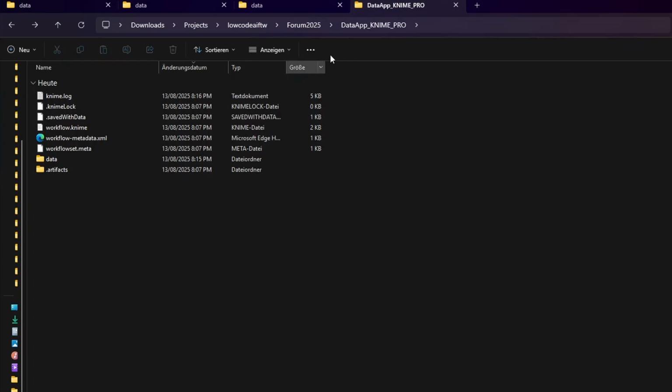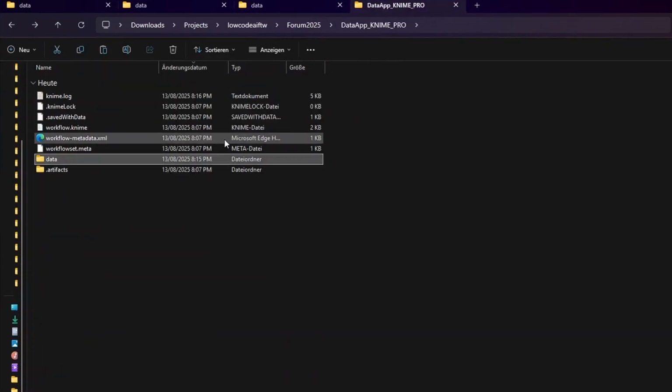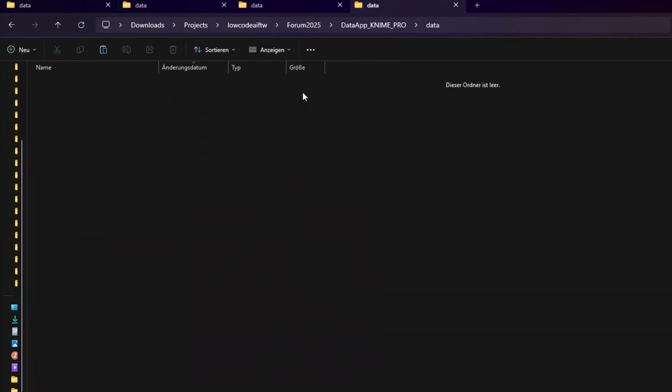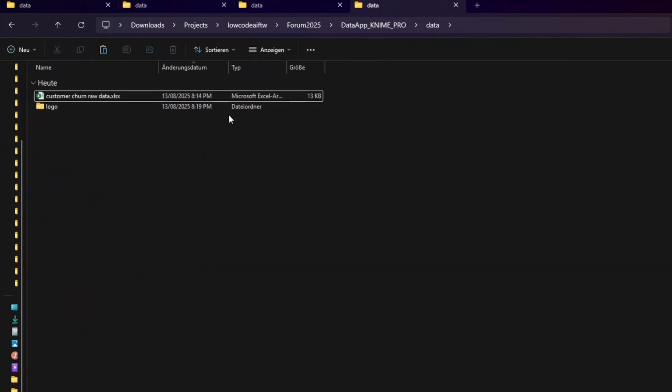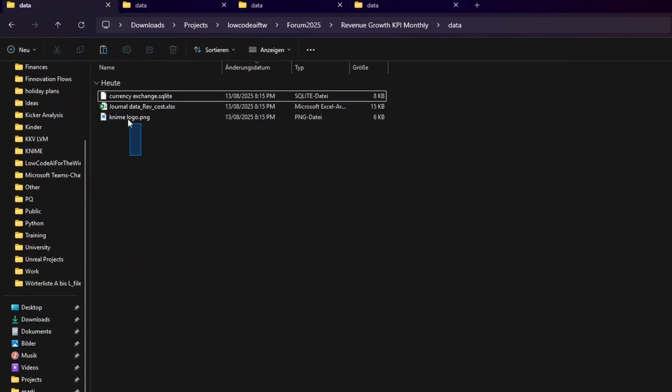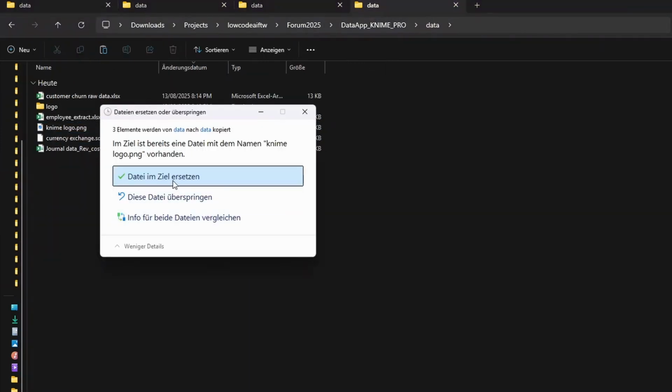Just opened folders in my Explorer. So this is my main app. We need to place all these Excel files in here. So this is customer churn. So copy, paste. Next is employee turnover, copy and paste. And the last one is revenue growth, so also copy and paste.